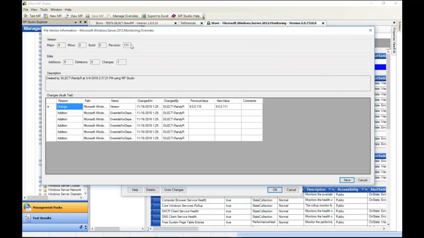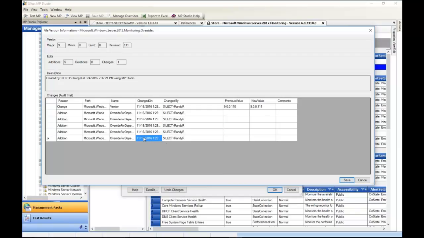Now, remember this dialog box came up before when we were editing and adding rules and monitors, or modifying those monitors earlier. And so this shows me we've incremented the revision from 110 to 111, and we've had 5 additions and 1 change since the last time this was modified. Okay, so the version number changed, so we've got a previous and new value there.